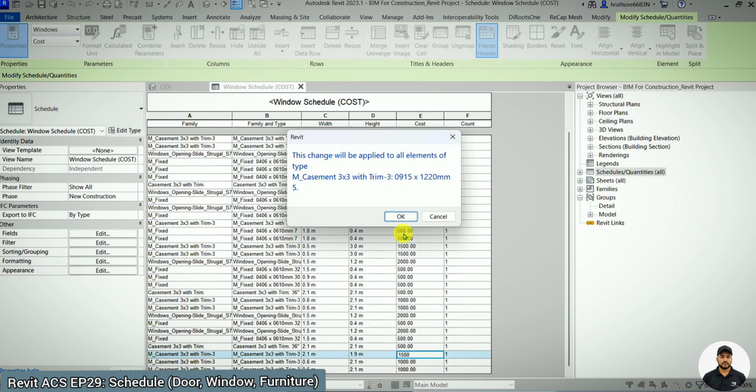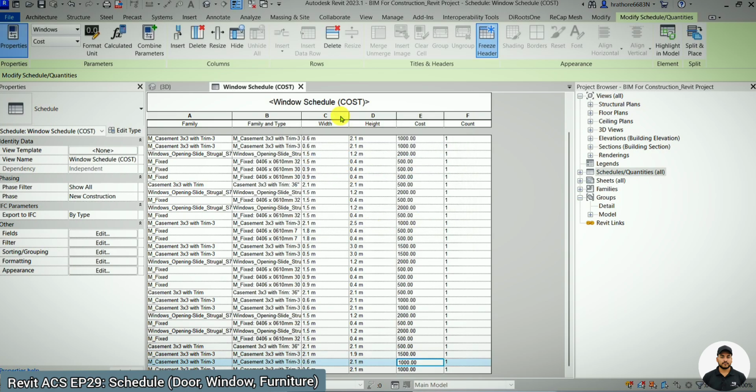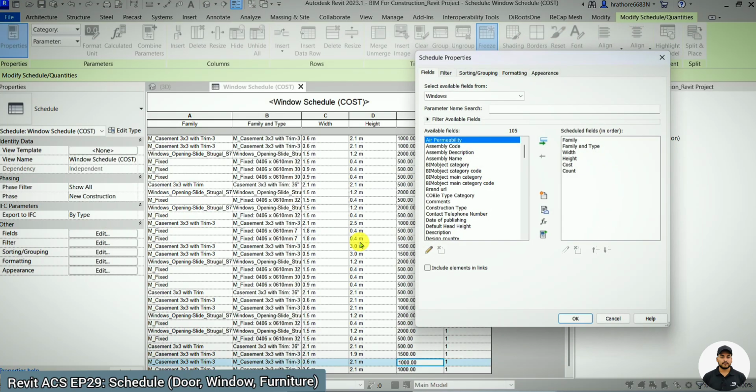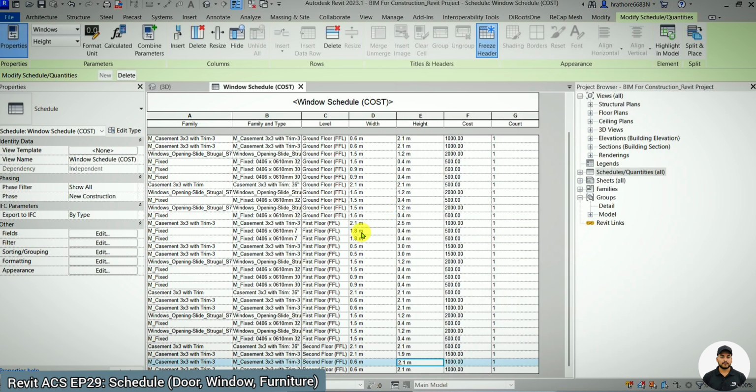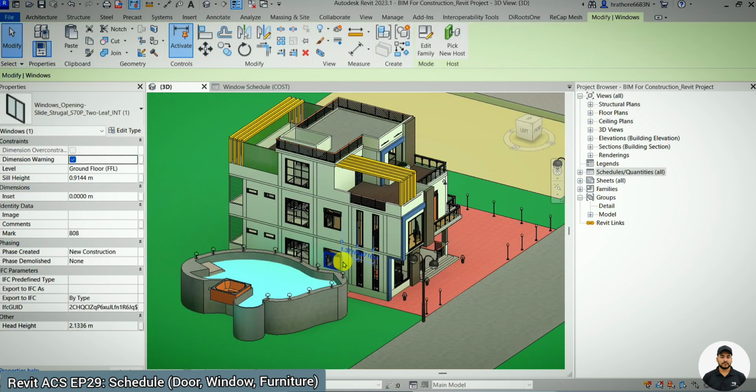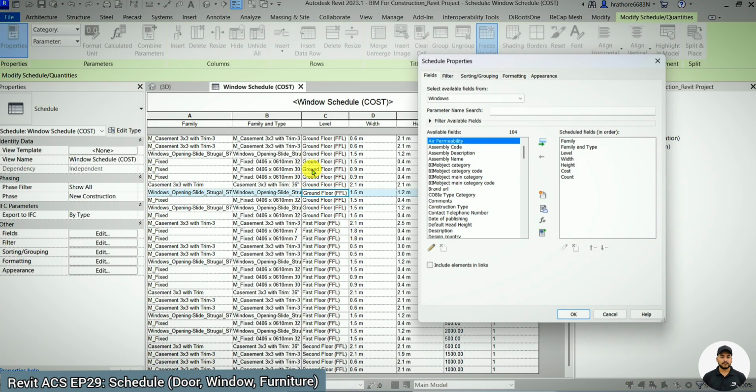So this is how we have created a schedule in which we have width, height, cost, and count. Now if you want to make a calculation, or if you want to make this schedule more organized, then we can go with the levels. Here you can go with the levels, and with the up and down arrows you can move any parameters up or down as per your requirement. Let's say we have mentioned level here, so you can see it will show this window is on the ground floor, which window is on the first floor, which window is on the second floor, okay. So you can organize this based on your requirement.